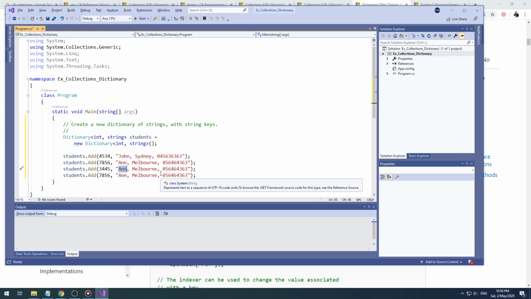Say that is Frank. Let us say Frank is from Melbourne, and say his phone number is something like this, right? And say another student, it's just a number, right? So 9987. Say Jack, right? Something like that. Say Jack is from Sydney, and let's say this is Jack's phone number, right? Something like this. So I added to the dictionary, I added four of my students.